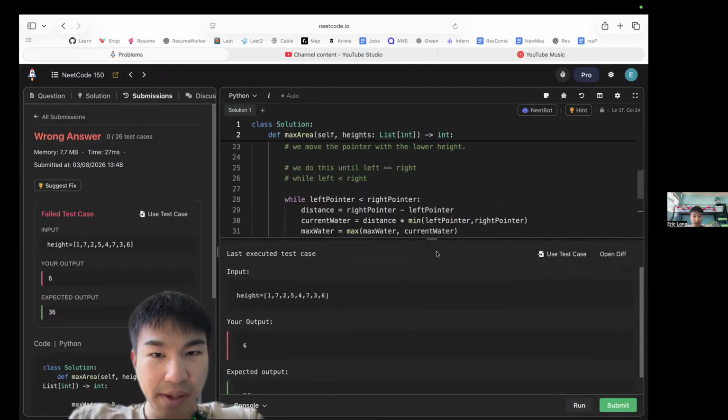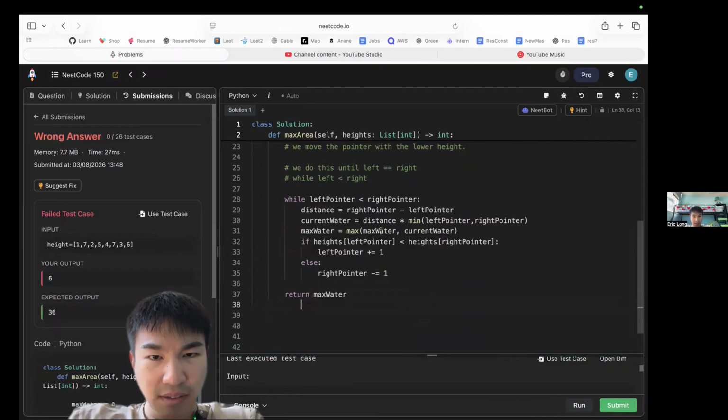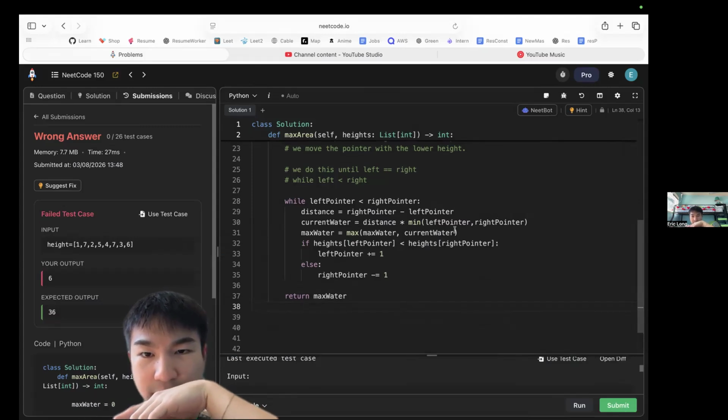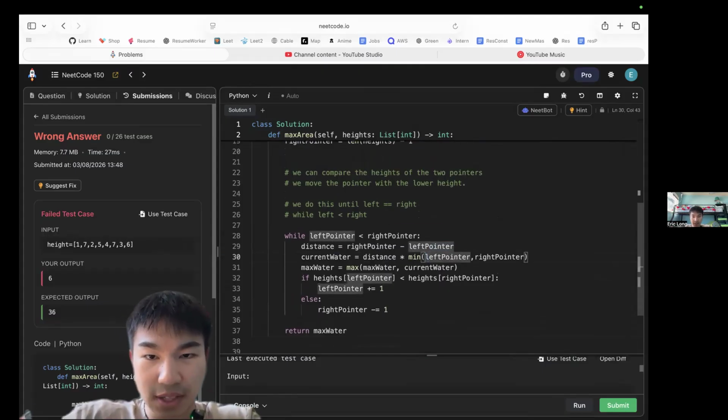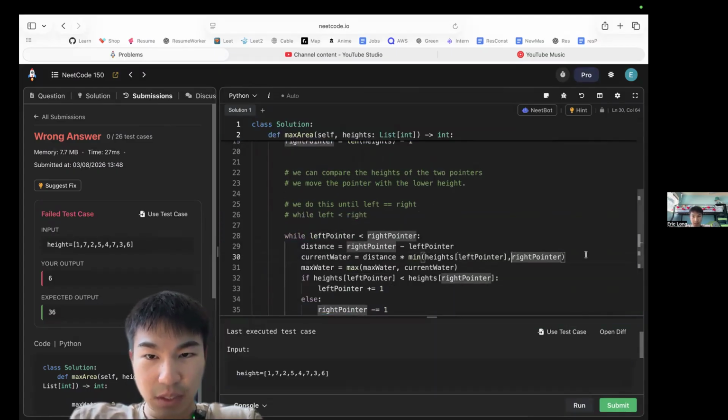We got 6, but it's not a multiplication. Let's go ahead and see what we did wrong. Current water is equal to distance times minimum of left pointer and right pointer. Oh yeah, forgot to do this. See, right here we're actually supposed to call heights at this left pointer. I could tell because looking at these cases right here, the number should be way bigger than just 6, right? Even 7 was greater than that. So that's why we have to actually multiply it right here. Forgot to put heights.